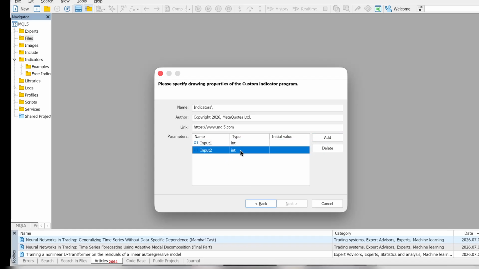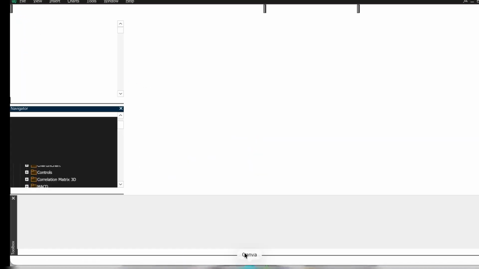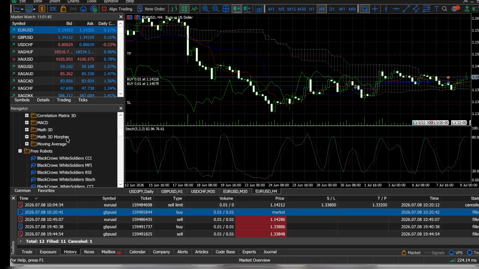When your changes are complete, click Compile, or simply press F7 to build the indicator. Compiling checks the code for errors and creates the file MetaTrader 5 needs in order to run the indicator. If there are any issues, review the messages in the toolbox area and correct them before compiling again.